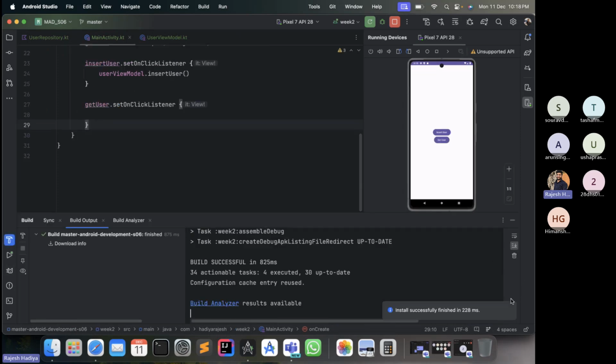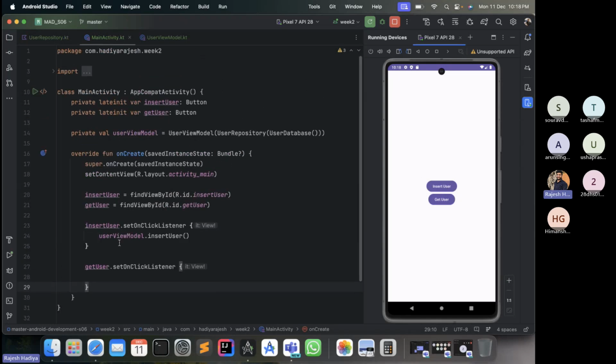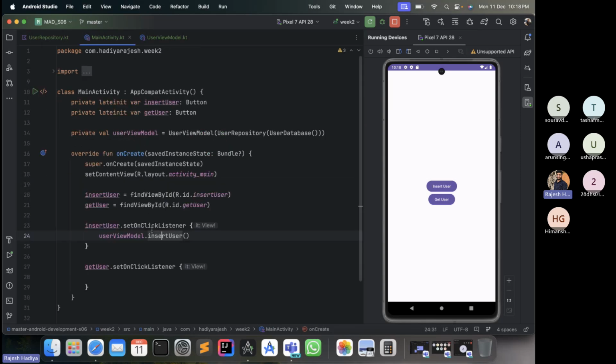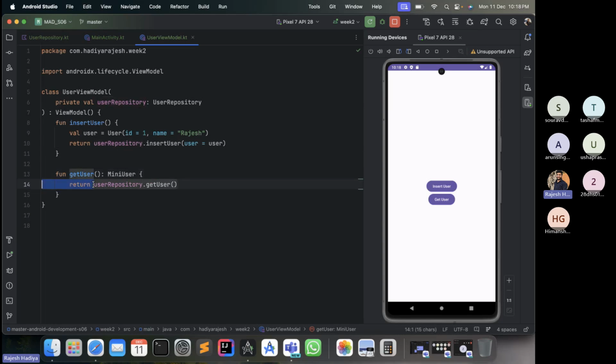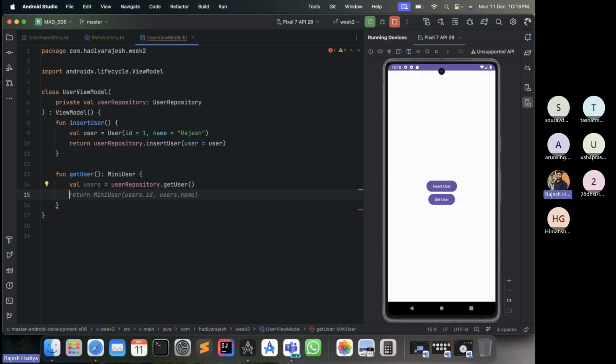Cool. So now if I click on the insert user, what happened? Did anything happen? Was any user inserted at all or not? Okay, so here let's do one thing. In the get user, let's call the view model's getUser, so userViewModel.getUser. We will just call this method. Inside this method, what we will do is we will return the users. So let's just try to log them out.